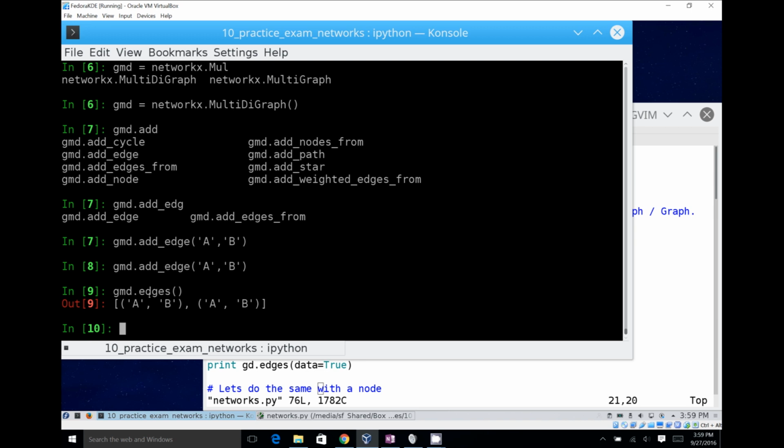In a digraph, if I add the same edge twice, it won't take it. In a multigraph, if I add the same edge twice, it will actually take it, okay?